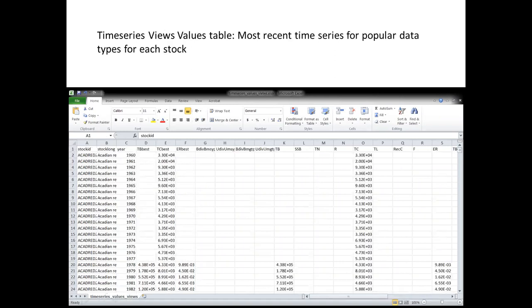Whereas in our views, there are specific time series that we display, and it's indicated by our stock ID, our unique identifier per stock. And each of these fields will come from whatever the most recent assessment is that has that data. So different columns can come from different assessments.